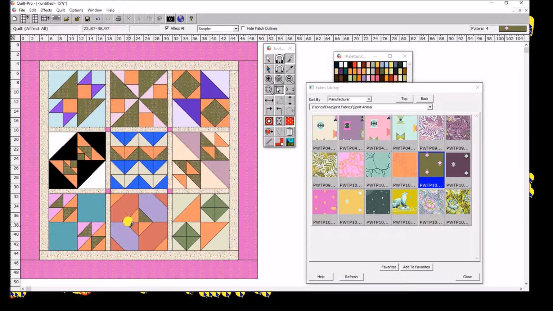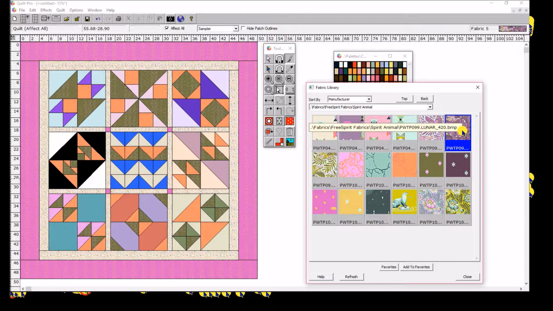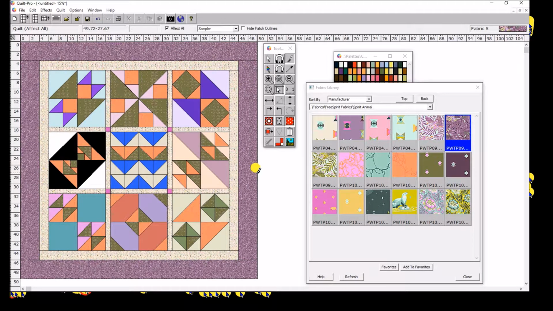Now remember, the nice part about this, along the way, none of this is set in stone. None of this has been cut out yet. It is going to be whatever I want it to be. All right, I'm going to use this awesome, nice big swirly print here. And you know what? I actually am thinking maybe I want to use that for my outside borders. Kind of like that there.